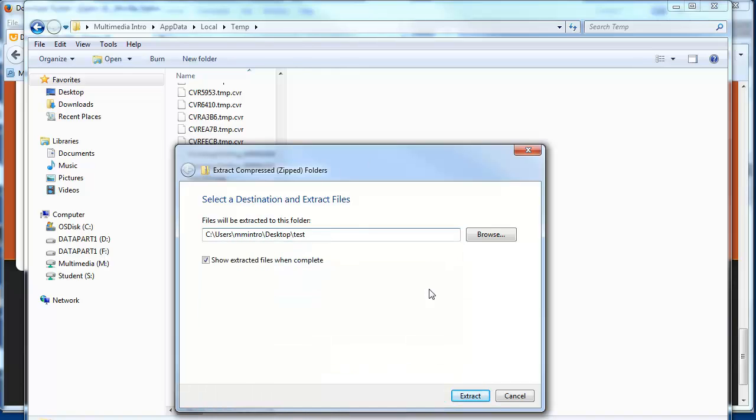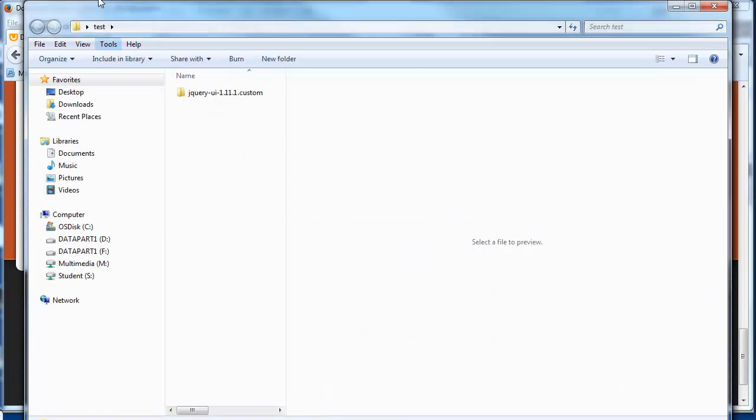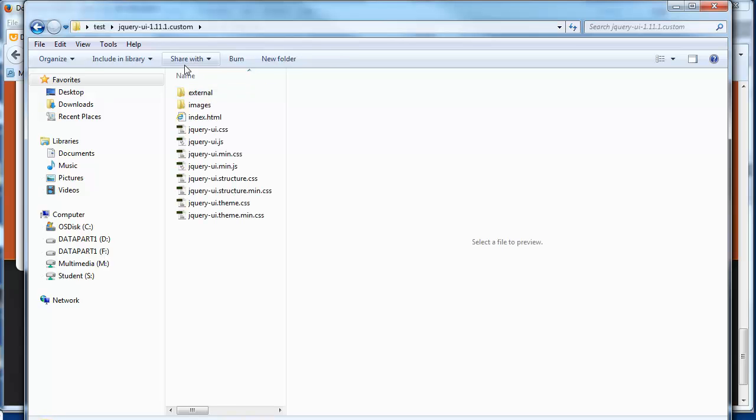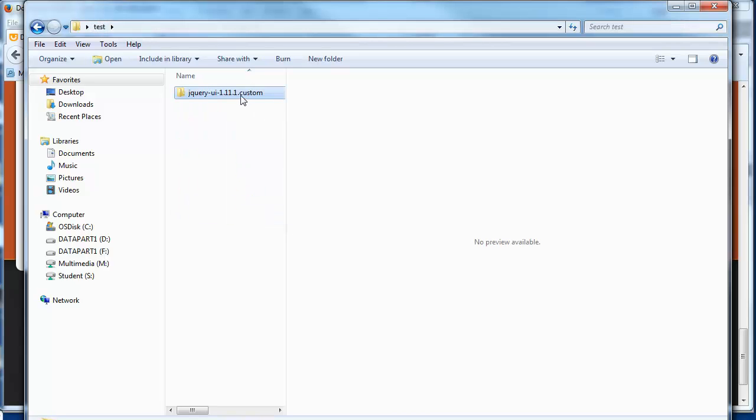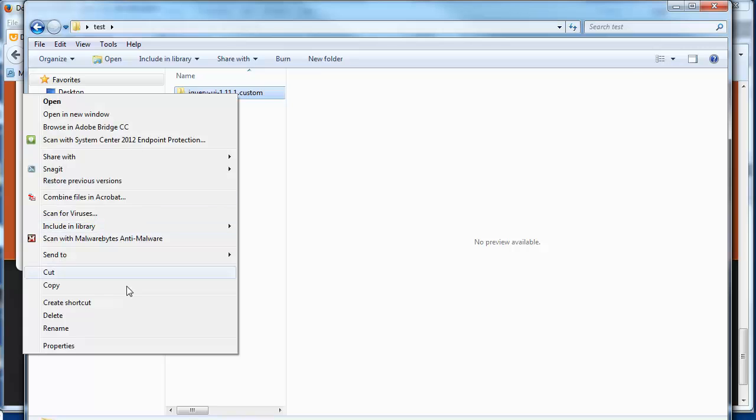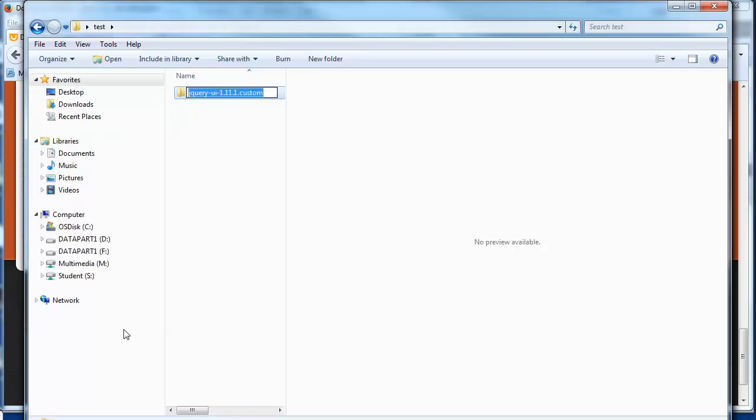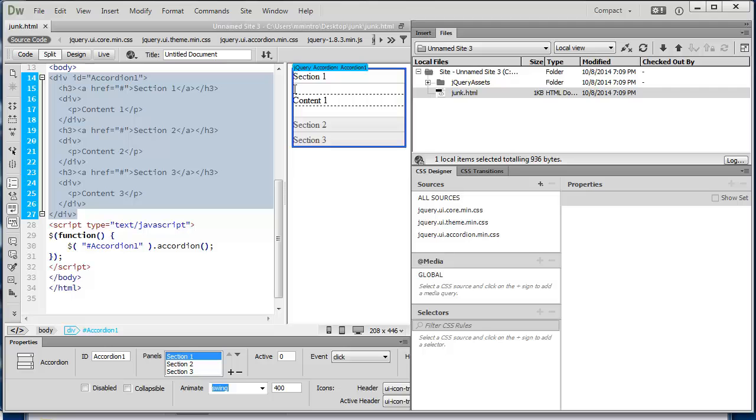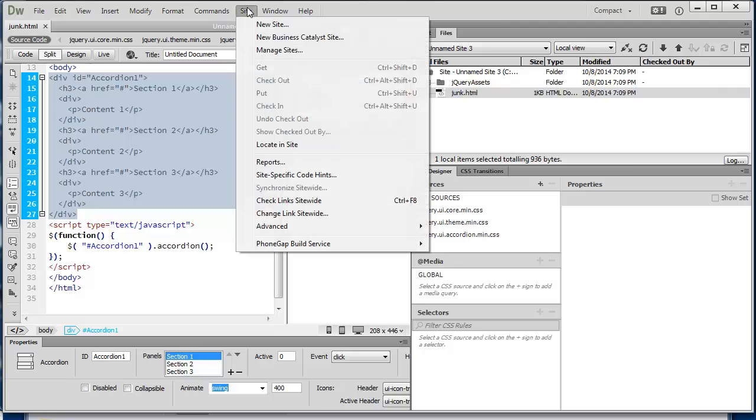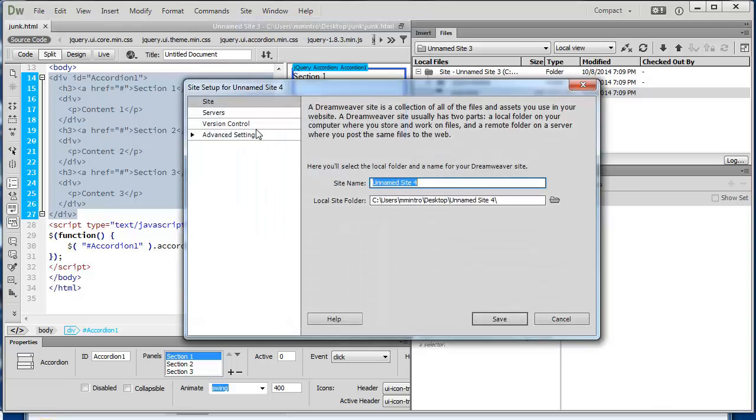See if I can do this here. Okay, so I made a test folder inside of here, and here are all the files that it saved down here for me. So I'm going to rename this folder because I don't like that name. So let's rename it test site. Now I'm going to go into Dreamweaver, and I'm going to activate that site.